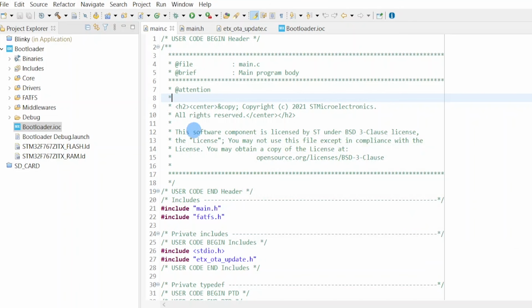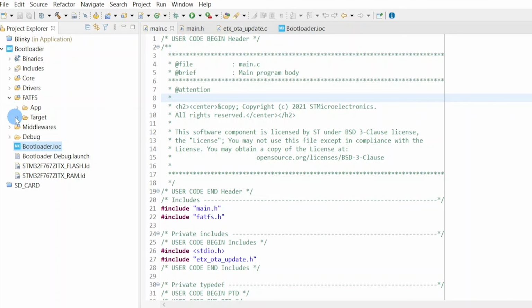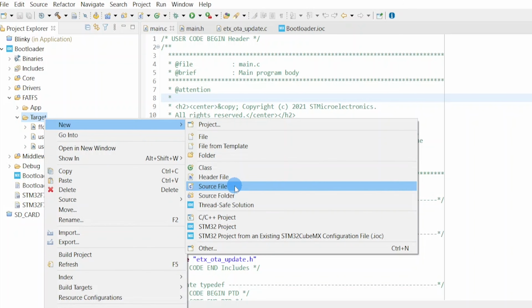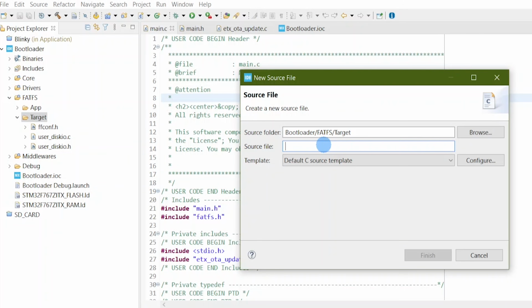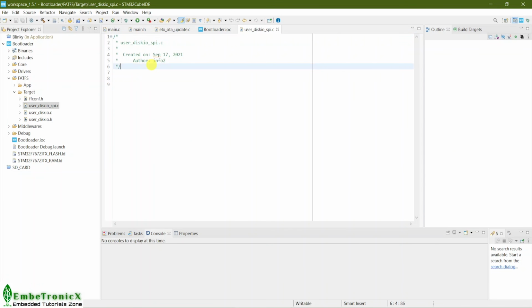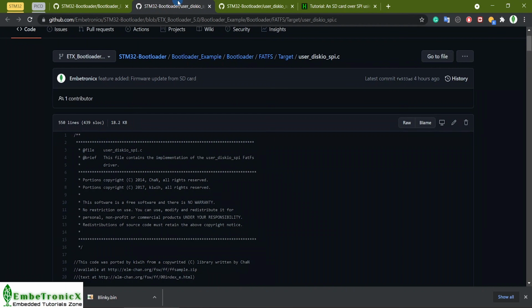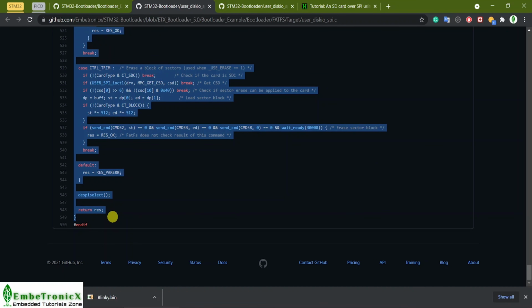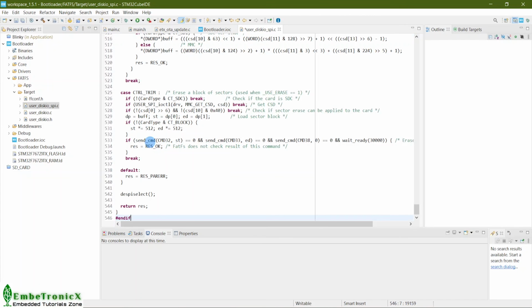It has generated two directories called FATFS and Middlewares. Create a new C file in the FATFS target. Let's name it user_diskio_spi.c. Copy the code from our GitHub and paste it to that file.